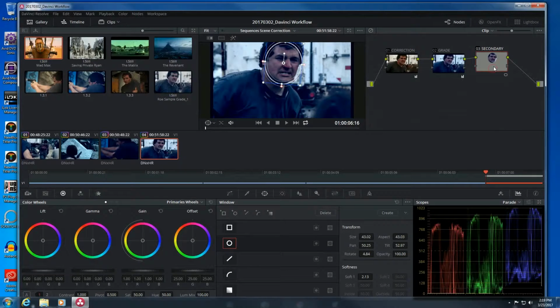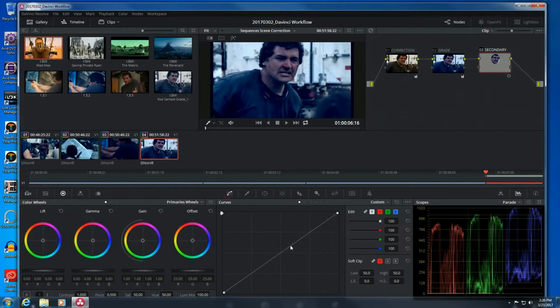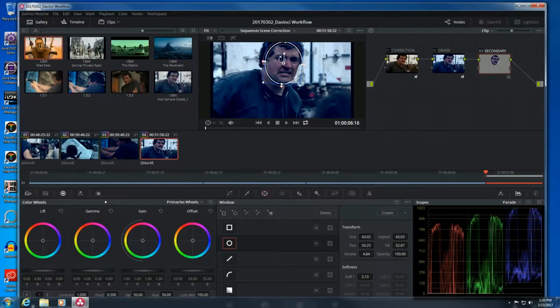So you can see here in our secondary node that we have this nice kind of window cut out of his face, and we know that anything that we apply down here color correction wise, in our color balance controls, our master wheels, or even in the curves area, is just going to be applied within that window for this particular node. Now with that node selected, I'm going to go back to my window here.